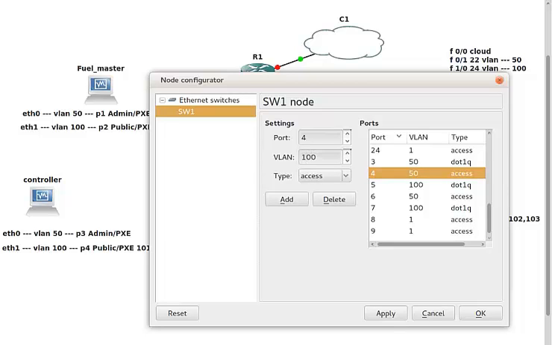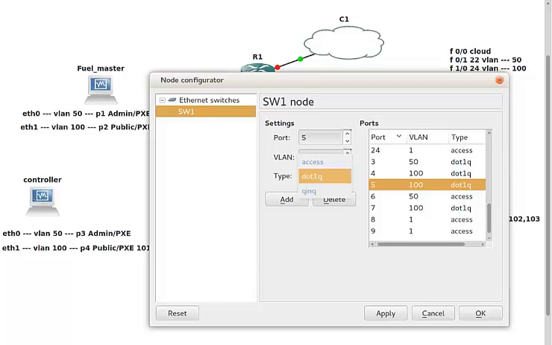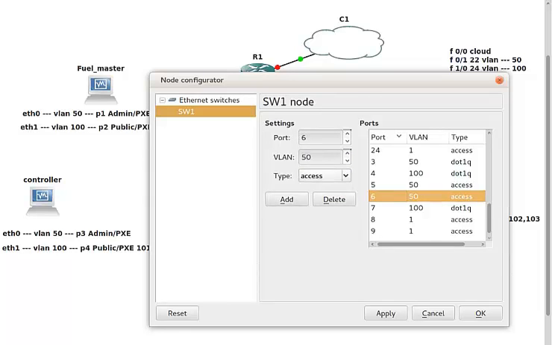That's the beauty of documenting this stuff. And this is actually a trunk, so the default port is 100, and this 5 here, I was too quick. This should be 50, and it's actually access. Okay, and 6 is 100.